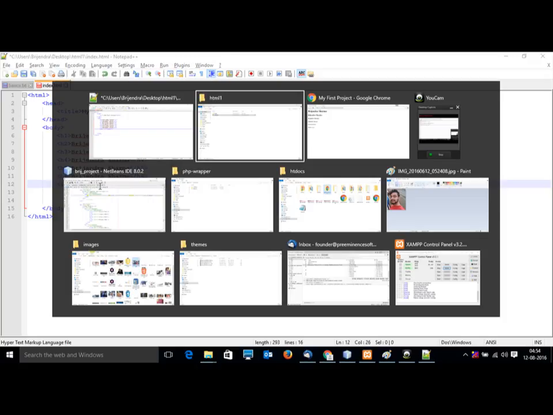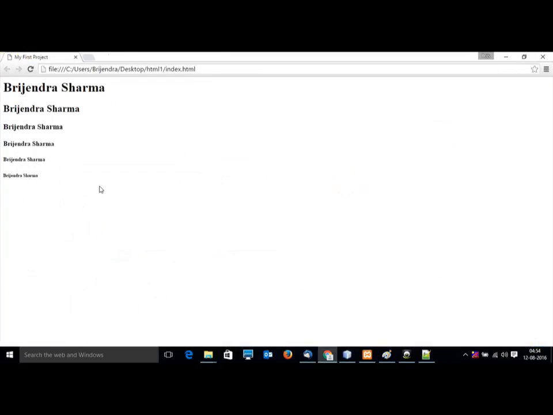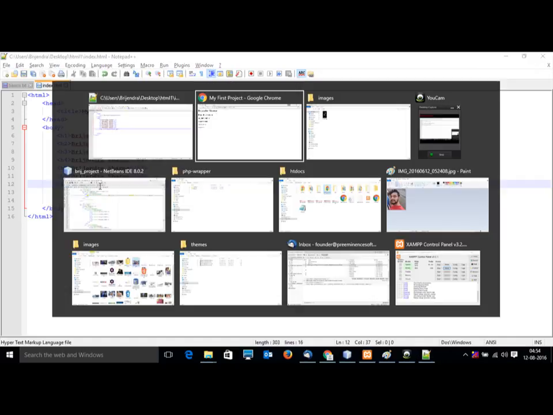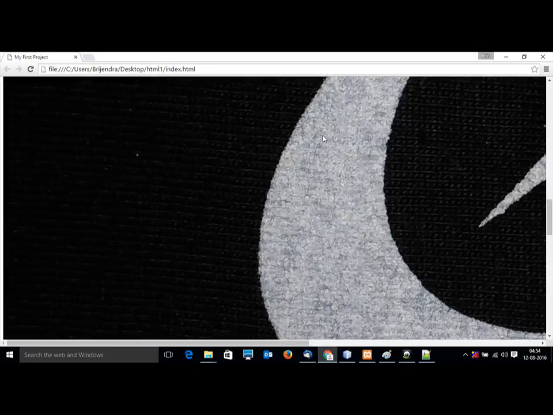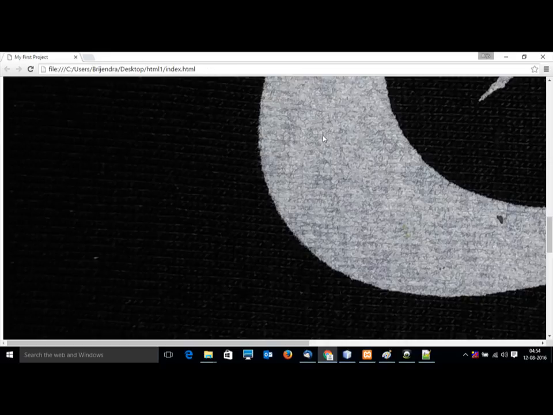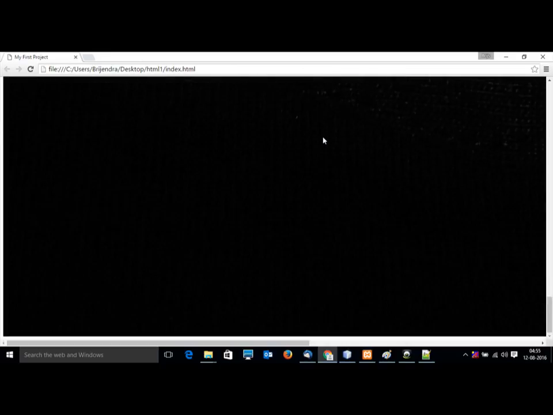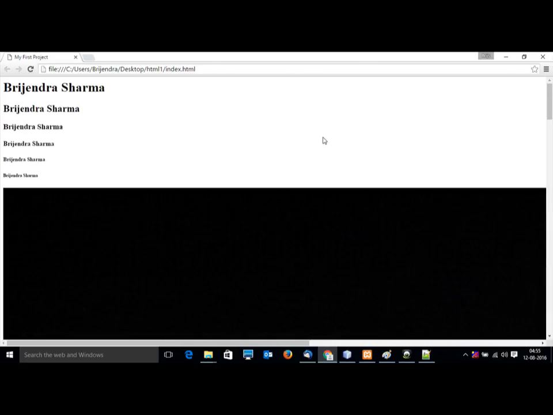That means the name of the image. The name of the image was image1.jpg. Here we go, image1.jpg. We save it and we again refresh our code. You can see this image, although it is very huge. We can minimize its width and height. We will be looking over it. So this image is displayed in our web page right now.